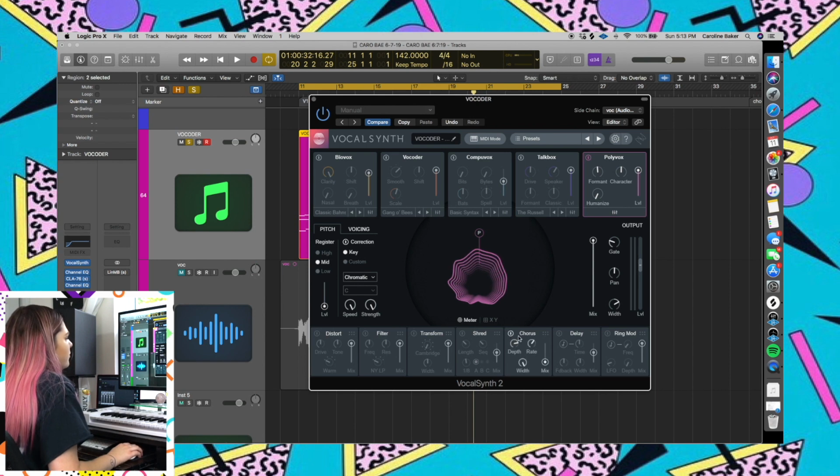There's some cool things you can do. You can make it chorusy. Add a delay. Put a filter on it. Once you're happy with a certain sound, I did some polyvox on it.